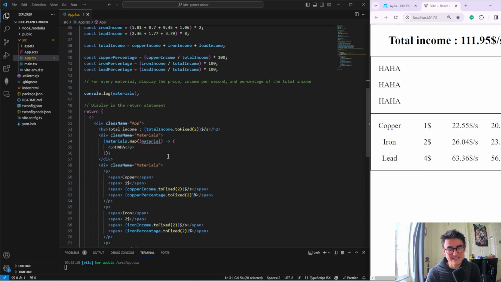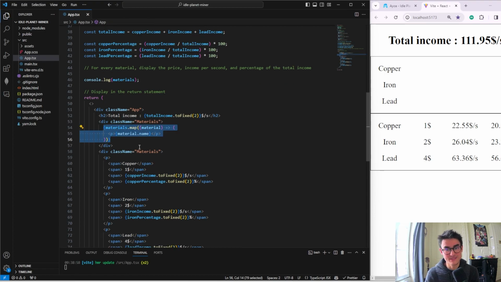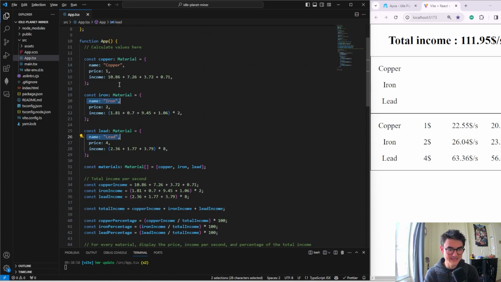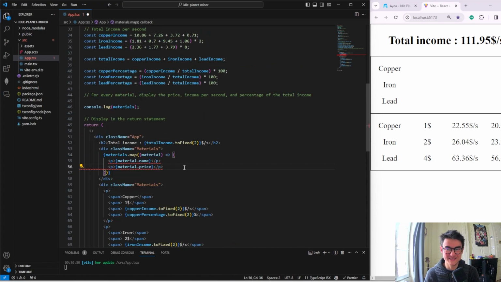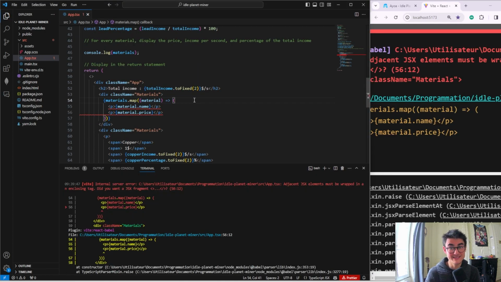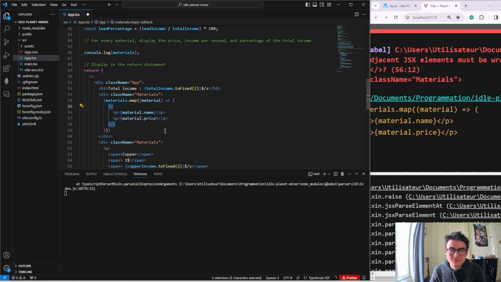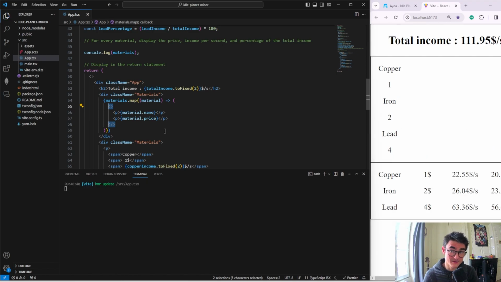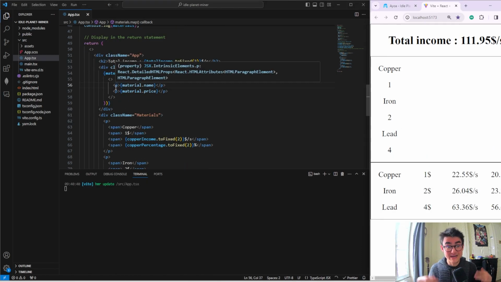This is not very interesting, but we can also display some property of the material. For example, we can read it like this. For every material in the materials array, I would like to display its name, because every material has a name. Easy, right? I would also like to display the price, but if I save there is an error. Don't worry, this one is easy to fix. We just have to wrap it into these symbols. Then if we save, the error is gone.